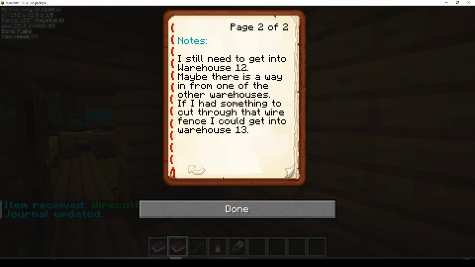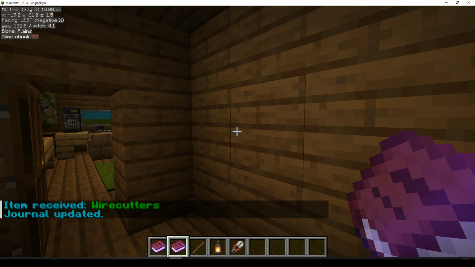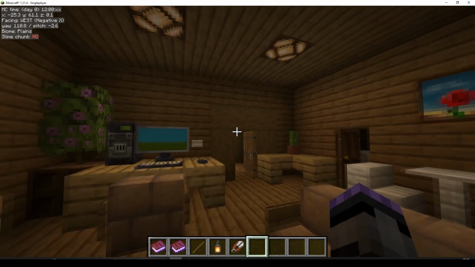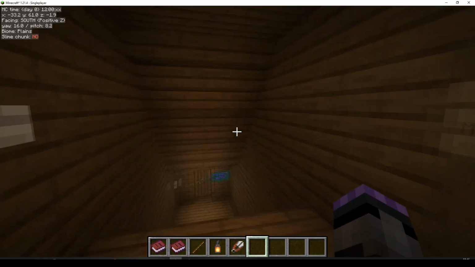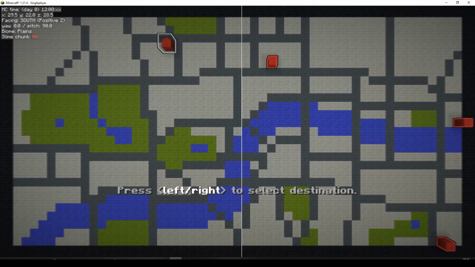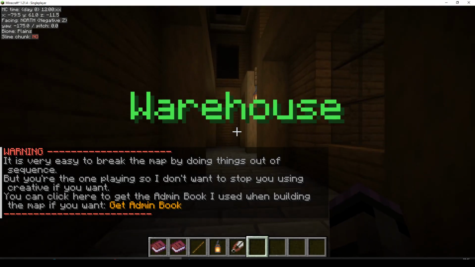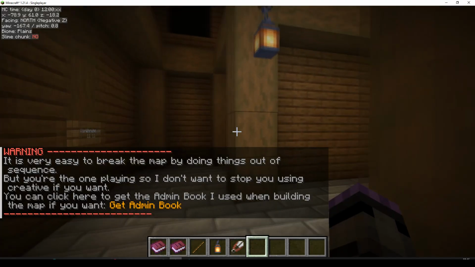If I had something to cut through that wire fence, I could get into warehouse 13. I mean, it's a wire fence and I am holding wire cutters. Pretty simple. For this first map, we're keeping the clues pretty simple. Let's go off to the warehouse. I mean, it's obviously simple for me because I made it, so I know exactly what everything does.